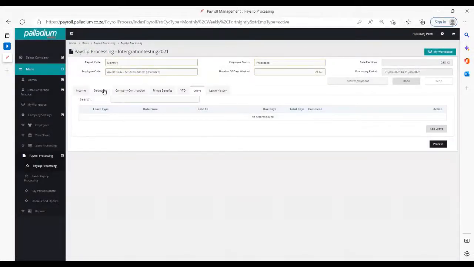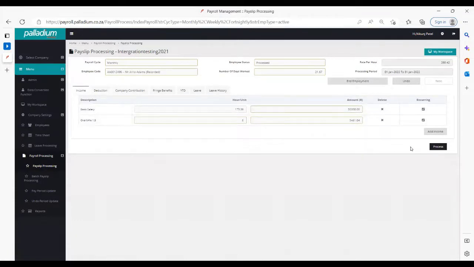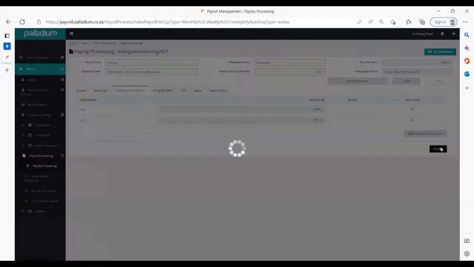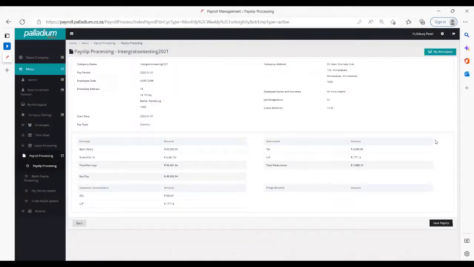So every time you have processed a payslip, every time you have added anything, you just check the payslip and click process. On the next screen, it will show you an example of how the employee's payslip will look. So this is where you can again just double check how the payslip will look.